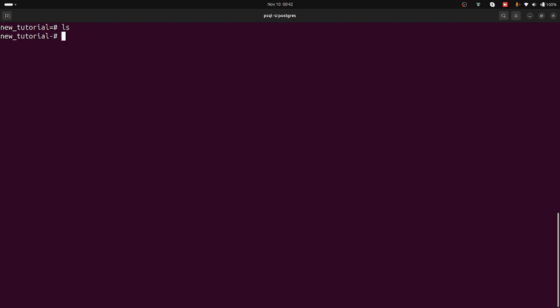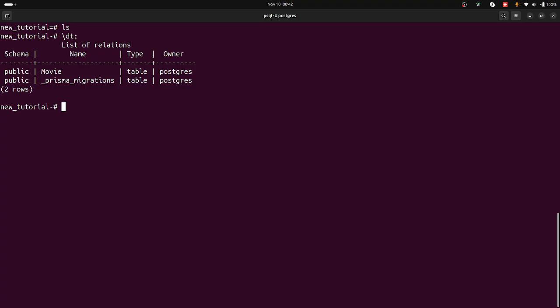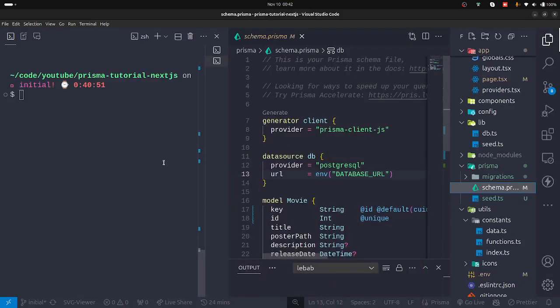I don't know why it's not seeing our movie, so let me check the final time. Select star. So we also have a convenient way to check our database. You run this command.